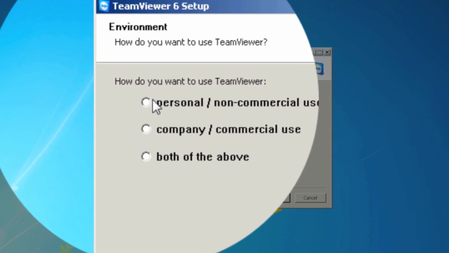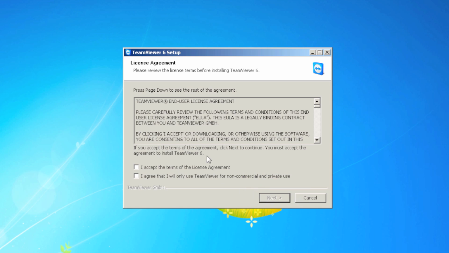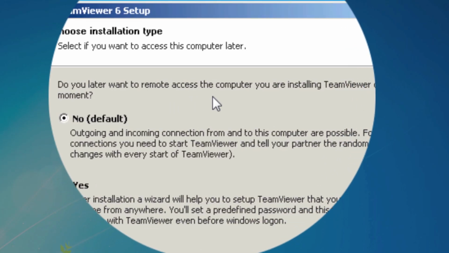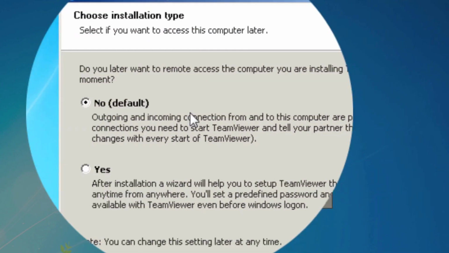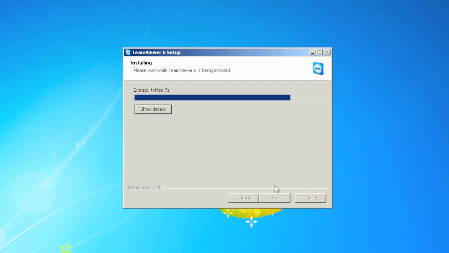You want to use TeamViewer for personal use. That's on your end. You want to use it for personal use. And go ahead and accept the terms. Do you later want to remote access the computer you are installing TeamViewer on? No. So click no. There's no reason for that. That option is only if you later on want to access your own computer yourself. Just click no on the default. Make it nice and simple. Hit next.